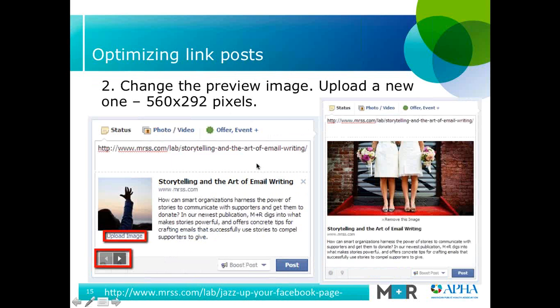On the bottom left, where you see the arrows on this slide, you can scroll through the page. It'll preload some images. Many of them aren't going to be very good. They're probably all going to be about the same size. So really what you want to do is upload an image, and it's going to make it much bigger, as you see on the right. You can make it much more inquisitive and interesting. And the size 560 by 292 pixels is good because it optimizes on mobile, it optimizes on desktop, and it really just looks bigger and better and catches people's attention when it's in the newsfeed.